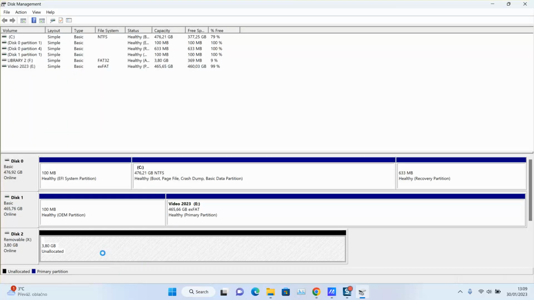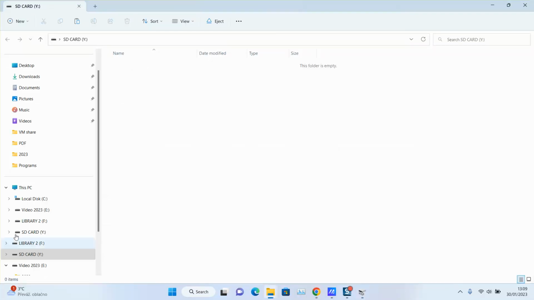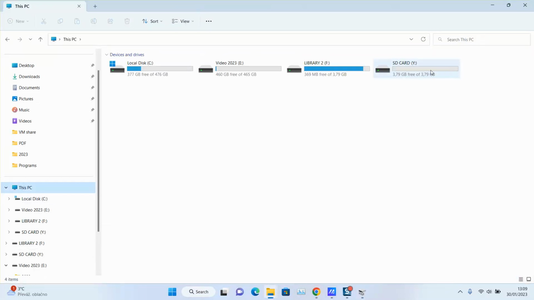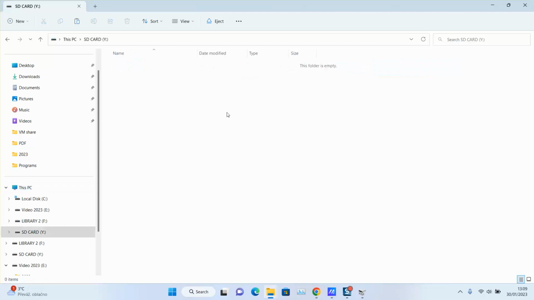And you will need to wait a few seconds. It will format and the SD card will be as like newly bought and you can use it. As you can see, I have it here and it's fully usable and I can use it in my phone or even in my laptop.